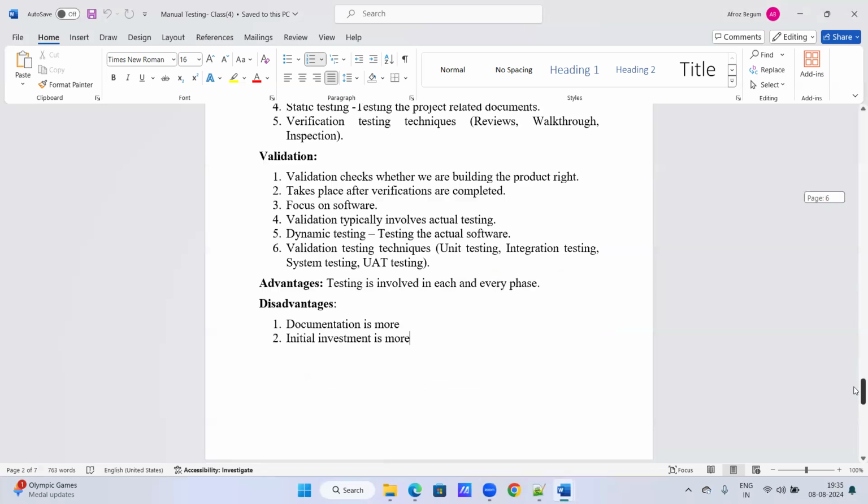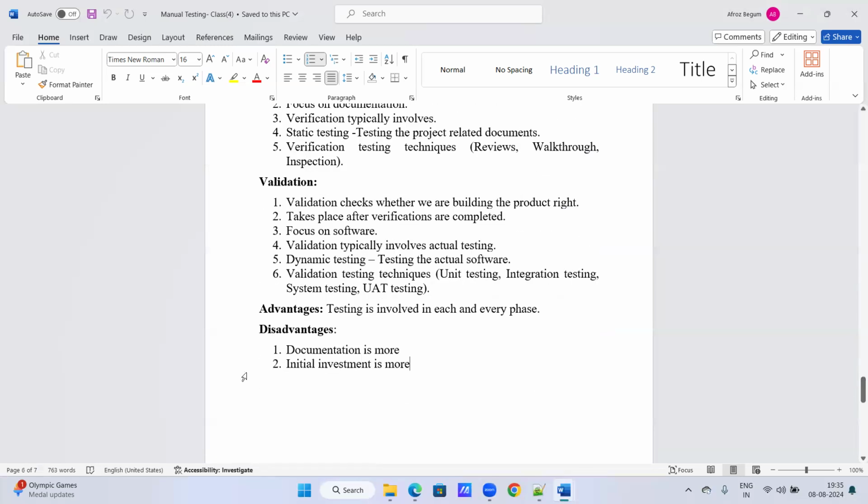And what is the disadvantage? Documentation is more, initial investment is more. So why is initial investment more? Why am I saying initial investment is more? Because in the V model, all the people are hired in the beginning itself, along with the developers and testers.